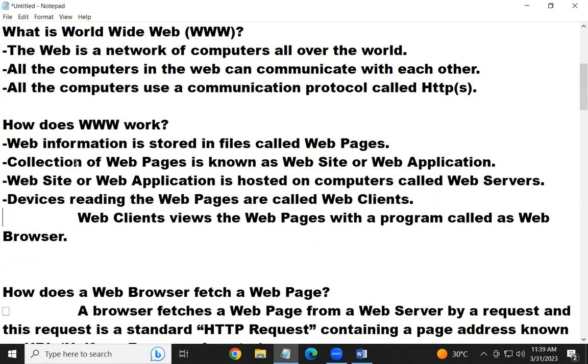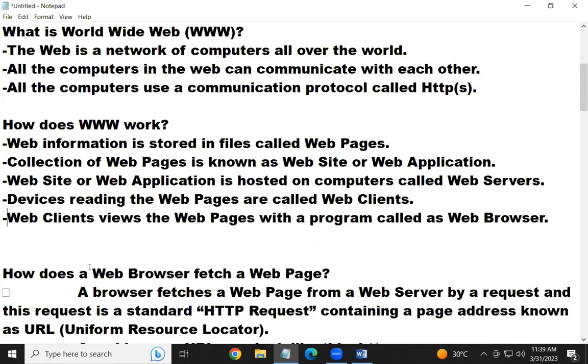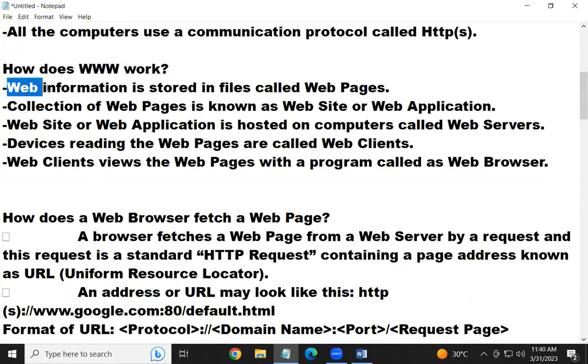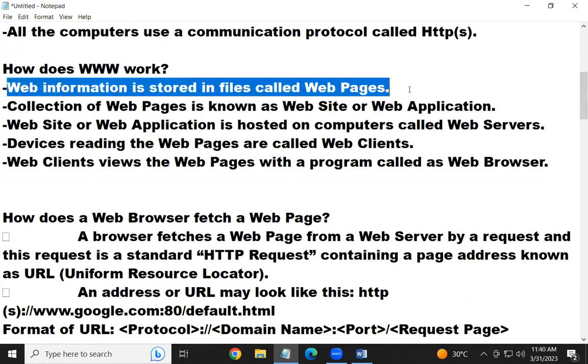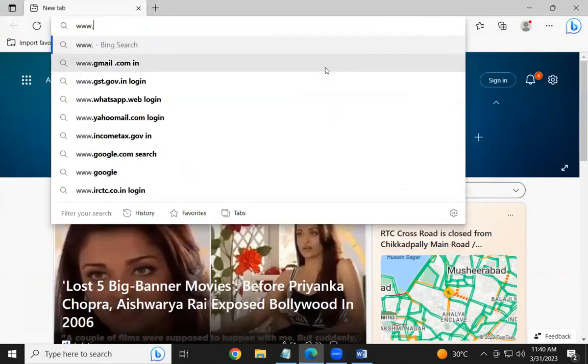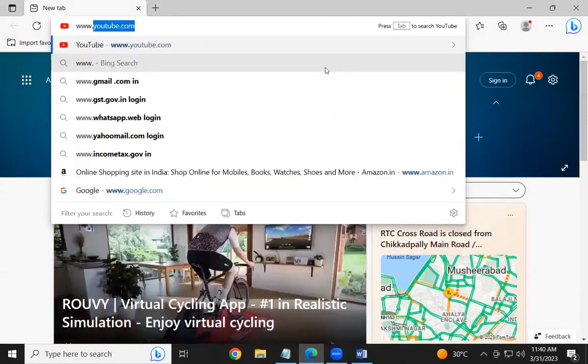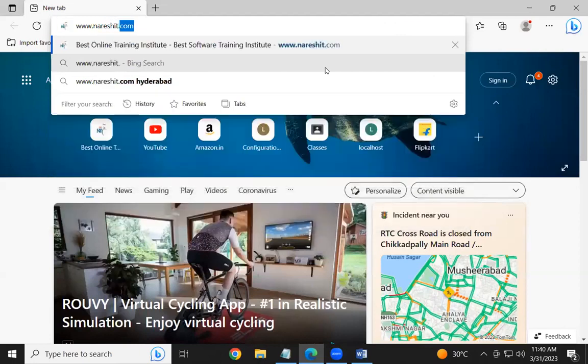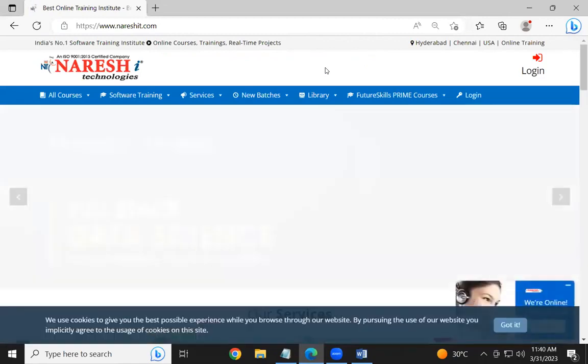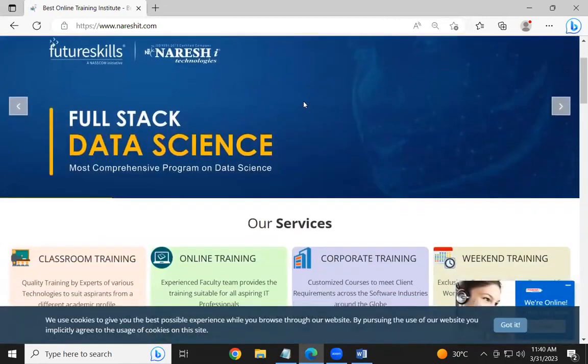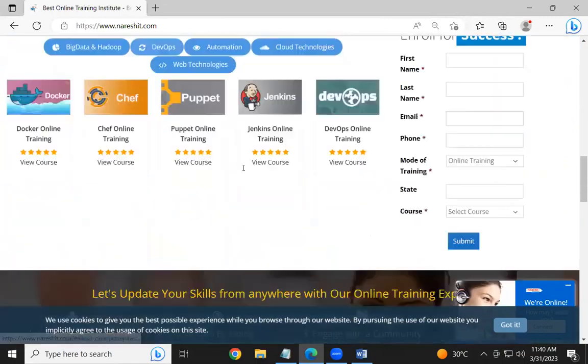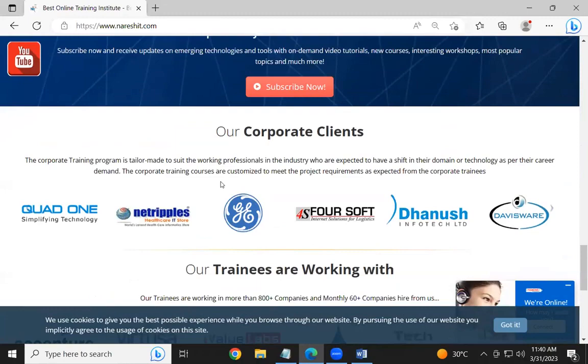This is the second thing I said. How does the www work? Web information is stored in files called web pages. We store the information in files, and we call the files web pages. What is a web page? I explained it very clearly. If you open the browser and type www dot and any website, nareshit.com, you get some output on the screen, and this is called a web page.